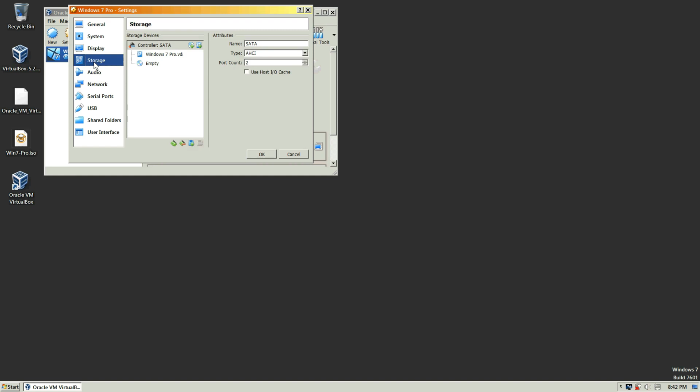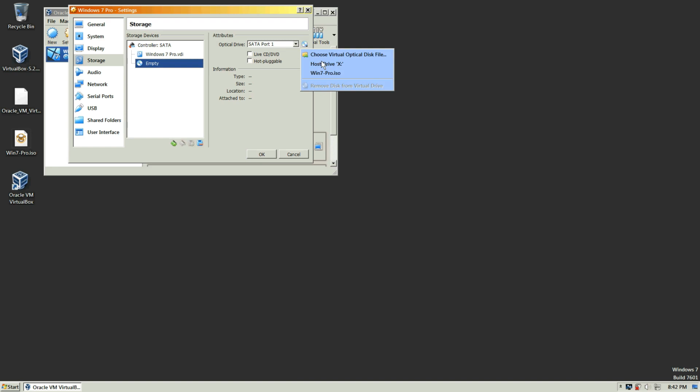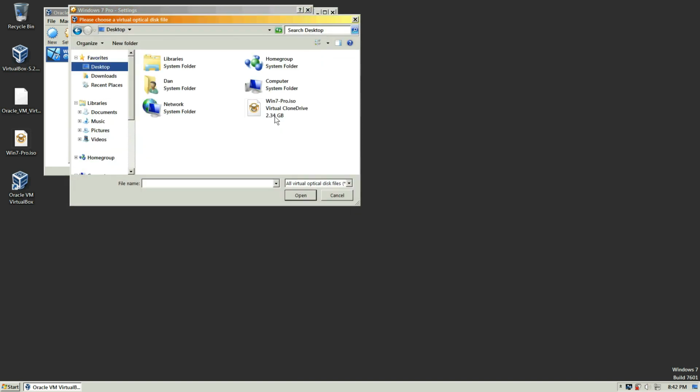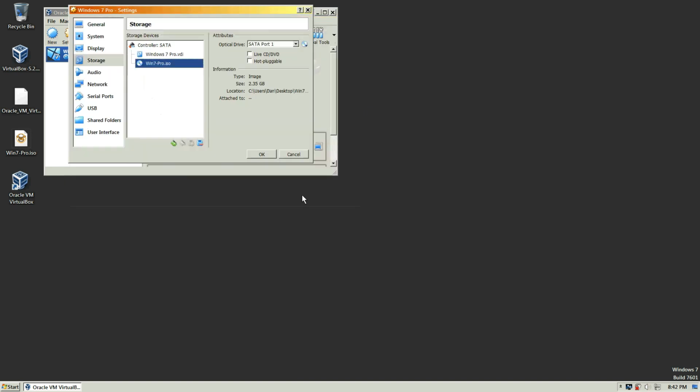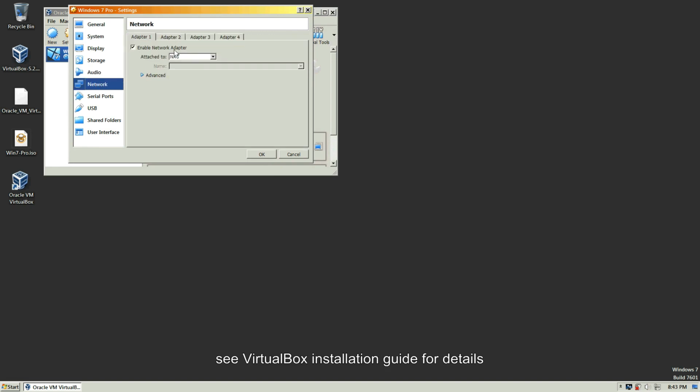Under Storage, I've got the virtual hard disk on the VM's virtual SATA port. The virtual CD drive is empty, so I'll insert the Windows 7 installation DVD. Note that I have a choice of letting the VM access the host system's real DVD drive, or I can choose an ISO image. I'll select the ISO image I placed on the desktop earlier. The rest of the settings can probably be left as is.